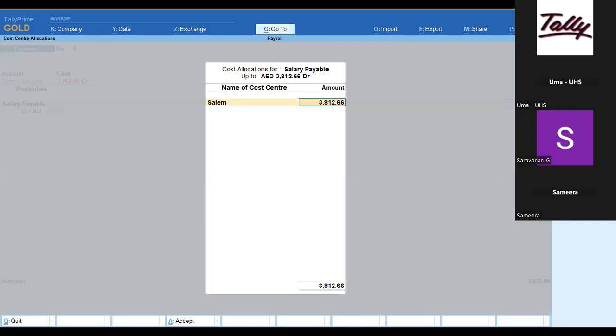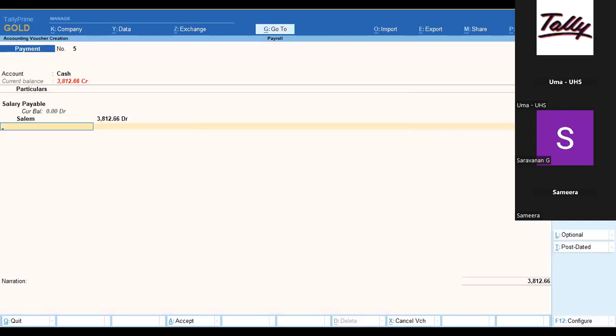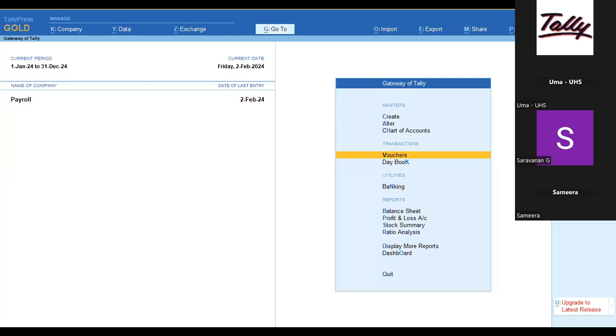It comes automatically with auto allocation for each employee. So just fill the total amount, it allocates for each employee automatically, and just save it. That's it. So the payment is also done now. This is what we checked in the last session.